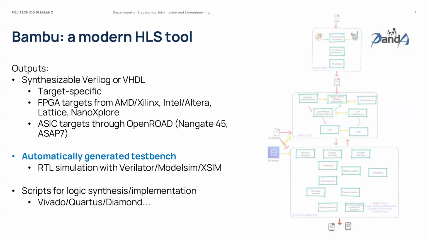Okay. Yeah. I have another question. For the Verilog that you obtain, do you use fancy things from Verilog like structs and this kind of thing? I don't know.